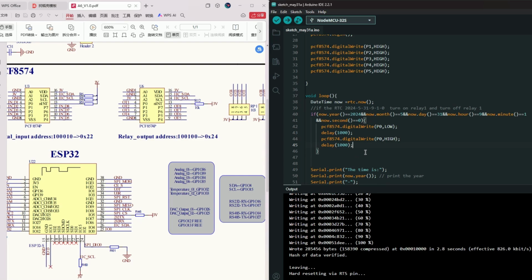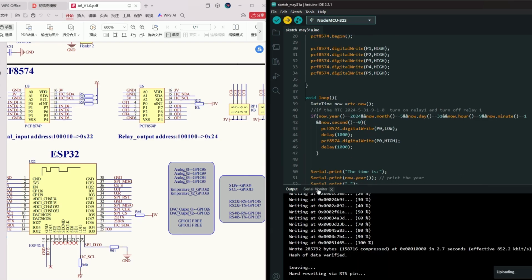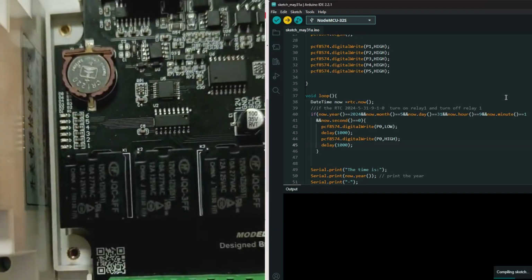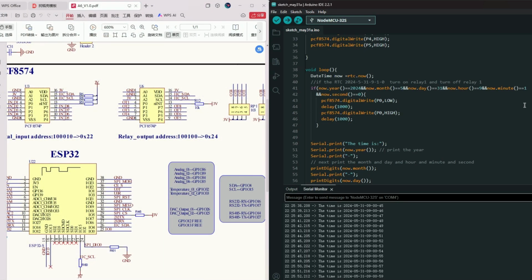Now we begin to download the code. We can see relay 1 is on and off. Okay, this is all the code of RTC.